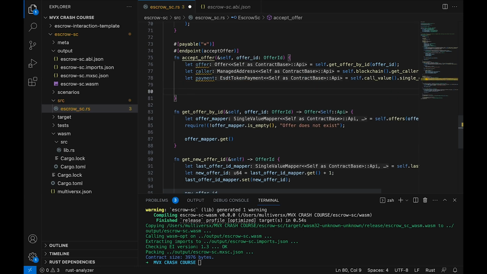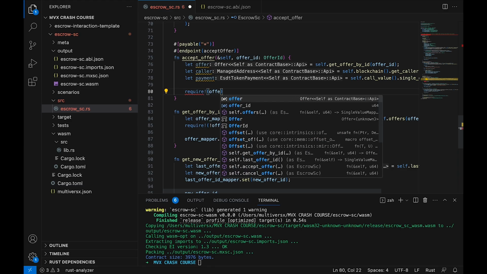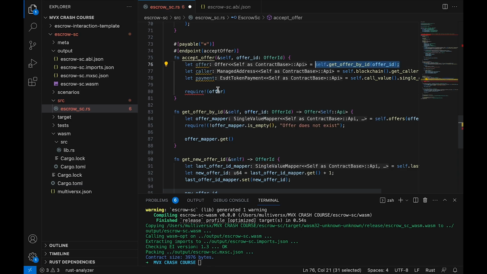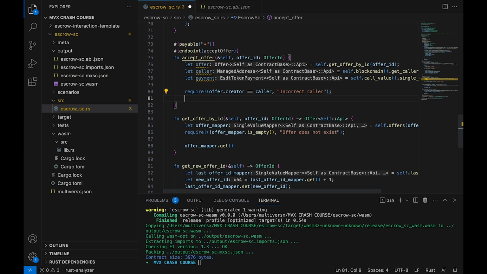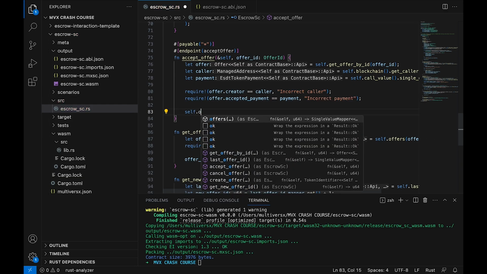Now, let's add a few checks. With the first require macro, we check that the accepted address from the offer that we retrieved from storage equals the caller, and if not, we can throw the custom error, incorrect caller. Also, we will check if the accepted payment is the same as the payment received. We can also clear the offer from storage.